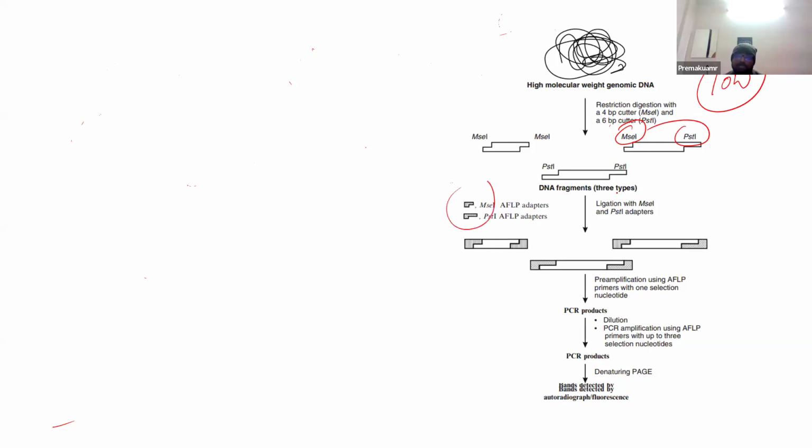We are adding adapters, na? We know the restriction sites, na? MseI, where it will go, fine. PstI restriction sites we know, na? We know their restriction sequences, and based on that we design the adapters.